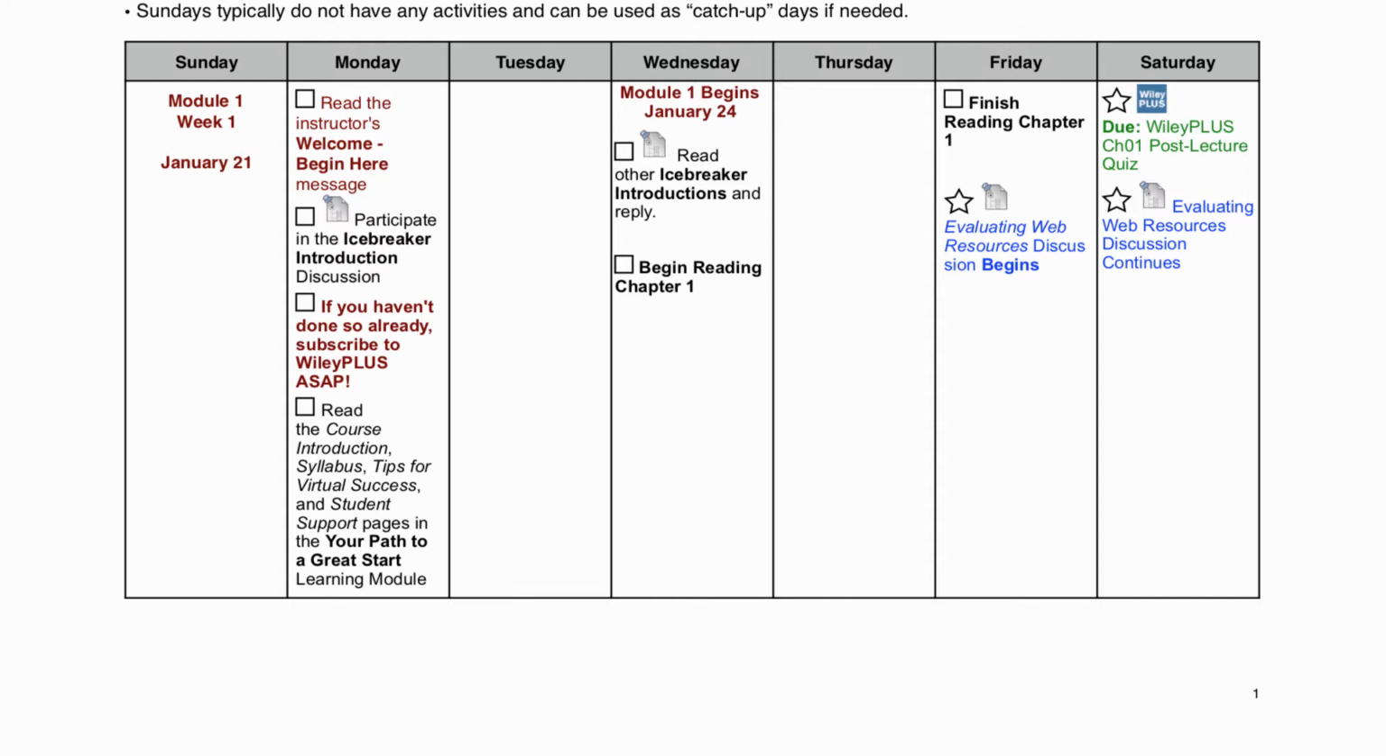One thing to keep in mind though, is that the activities in Wiley Plus, the quizzes and also the how it works and video assignments, are going to have hard due dates. So you want to finish those by the date that's put for the due date for the assignment.